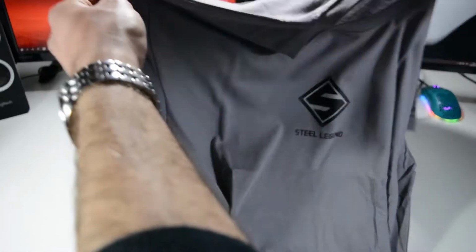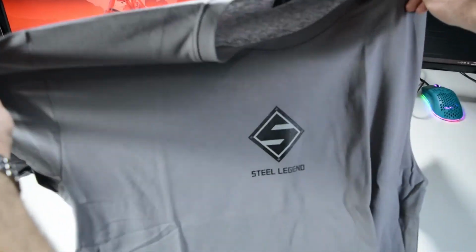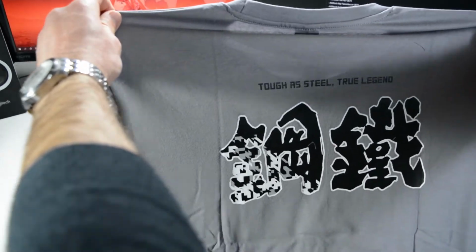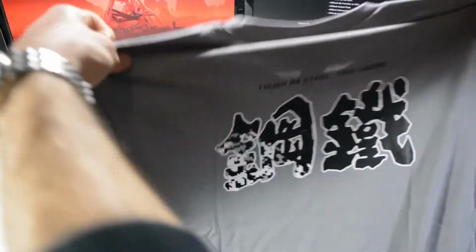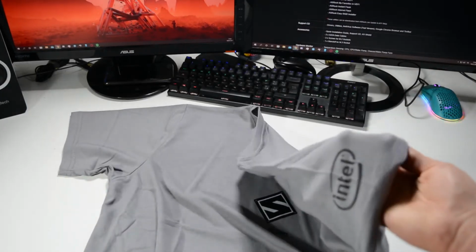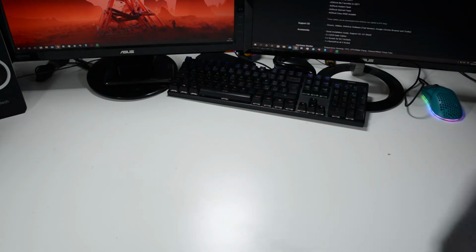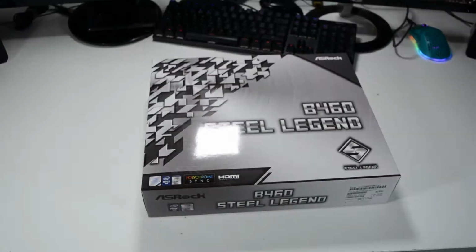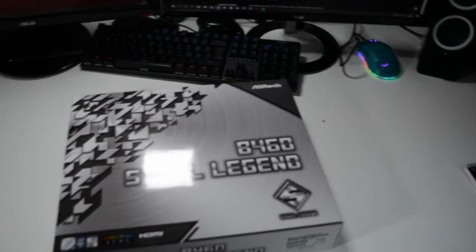A t-shirt. It's Steel Legend. Oh my god, this is really nice. South is Steel True Legend. Not sure what it's written in Chinese, I think. This is really cool, but it's really big also. Oh, and there's also the Intel logo right here. And this is a little bit of a spoiler because, as you may have already guessed, or as you've read from the title, here we go with the B460 Steel Legend from Asrock.